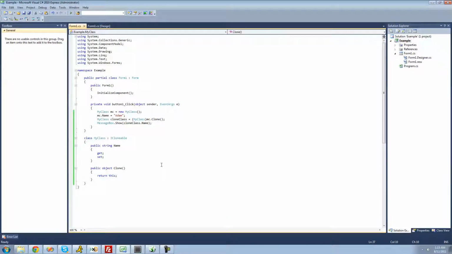And returning this will work for anything. So if you had like 100 properties, it would work just the same. Alright, so that's pretty much it for this tutorial on using the ICloneable interface.